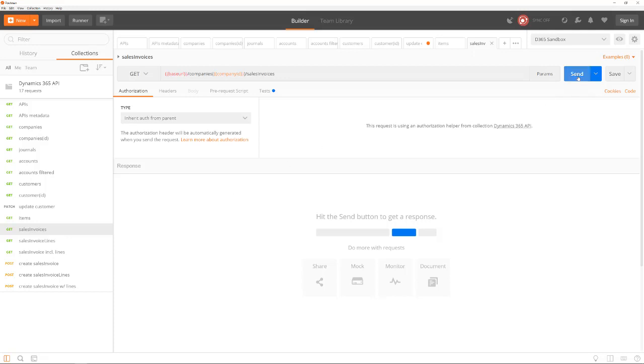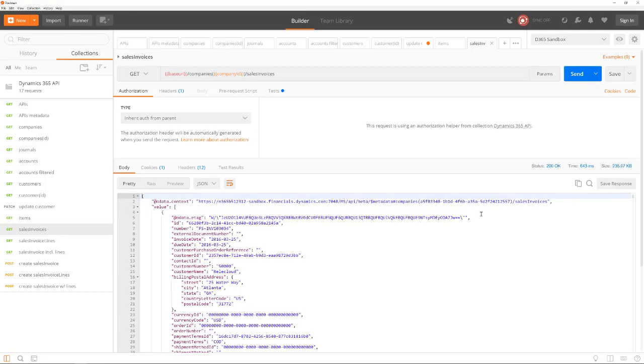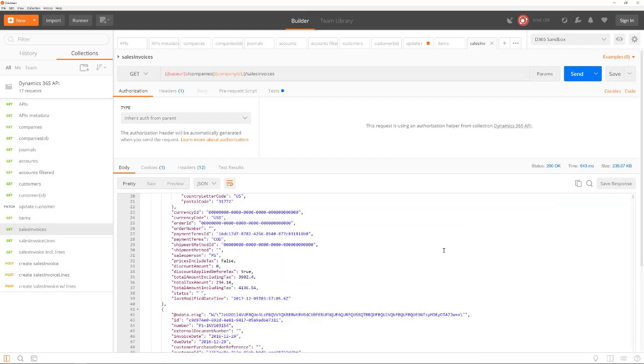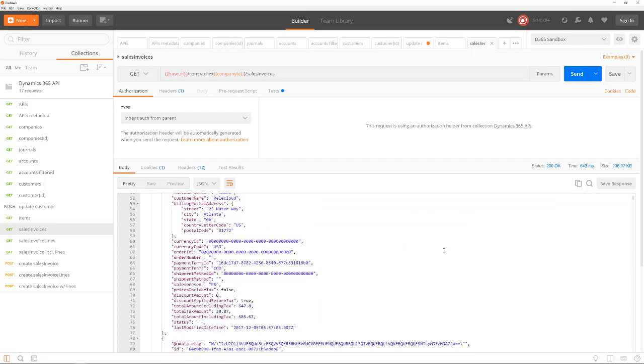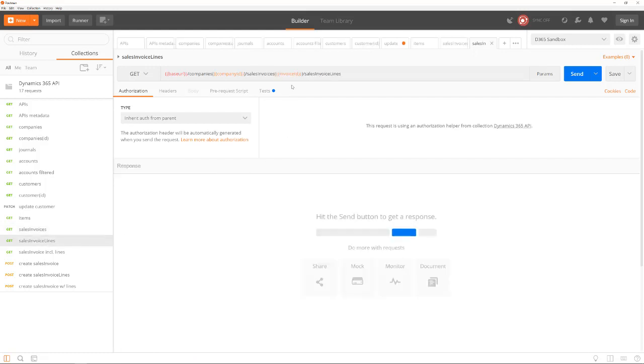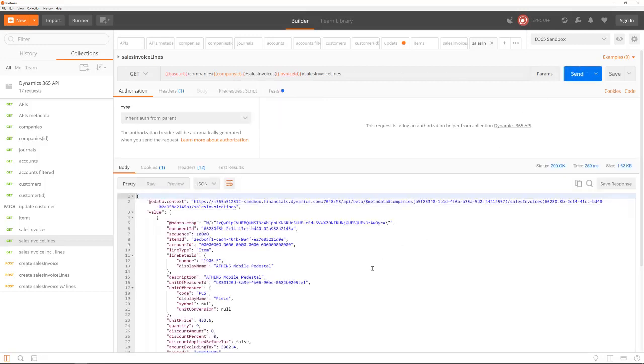The Sales Invoices API gives a list of invoices in Dynamics 365. The result value gives us only the sales invoice header and does not include nested items like invoice lines. Again, every entity in the list has a unique ID. To get the invoice lines, we need to call the Sales Invoice Lines API and provide the ID of the invoice in the URL. The return value is an array of sales invoice lines.